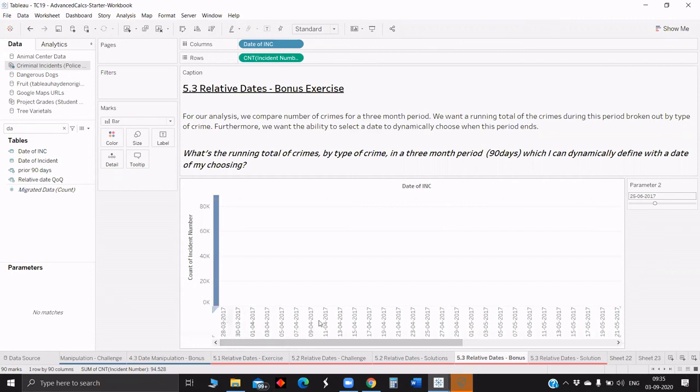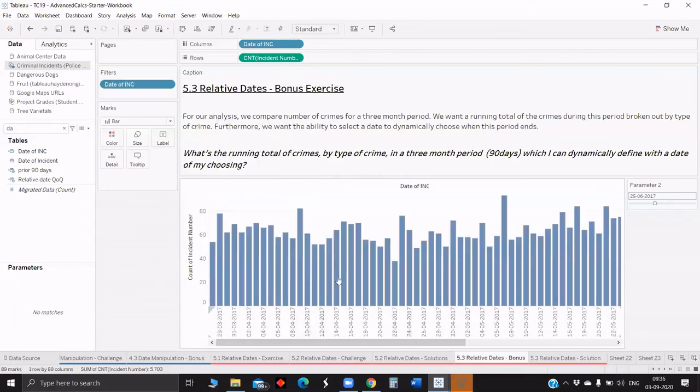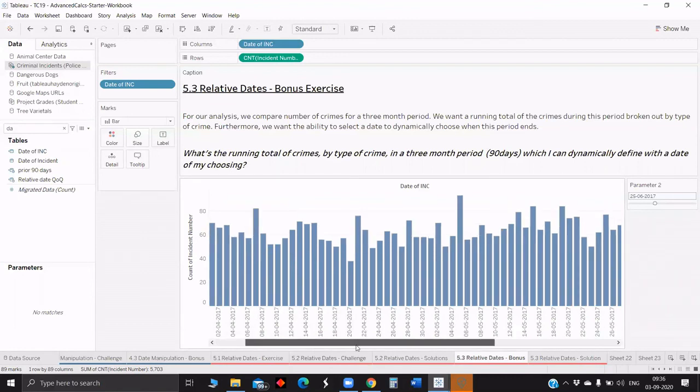Actually, why we are not able to see the incident number is that there is some data in the incident, but since this sum is very high, we are not able to see the number of incidents on each date. So what we can do is click and choose exclude. In that case, we can see the number of incidents that have happened.